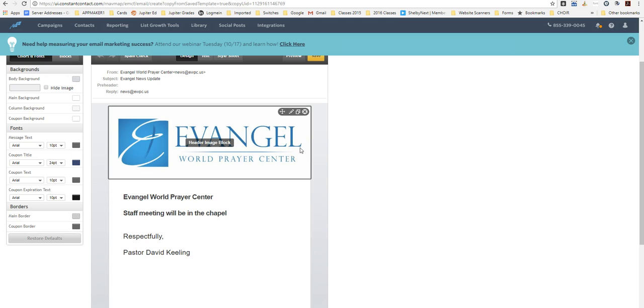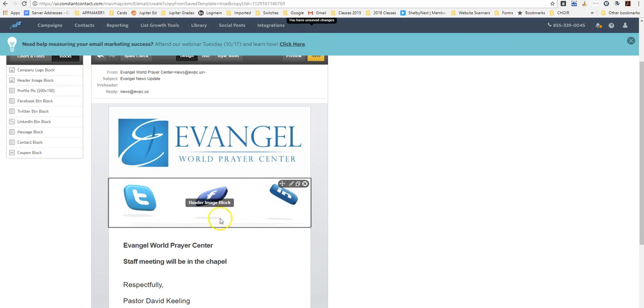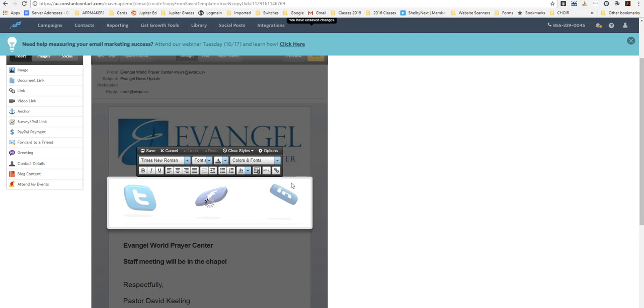Now, if I wanted to add a picture, I could easily do so by coming over here to the left, and instead of colors and fonts, we'll click blocks, and I can say an image block. Even a header image block would work just fine. So let's go ahead and click that plus sign next to it, and a header image block drops in. And this may not be the image we want, so we can again click the pencil.